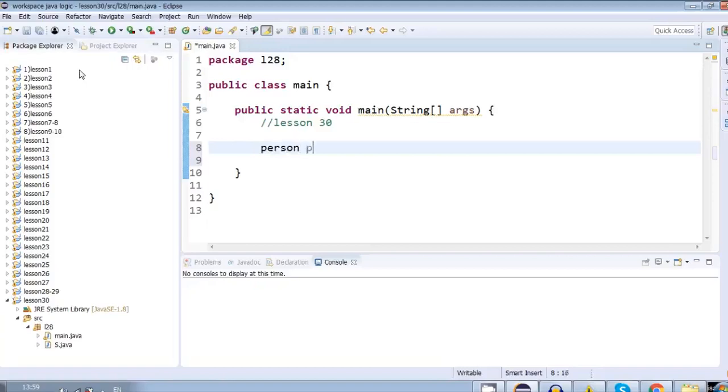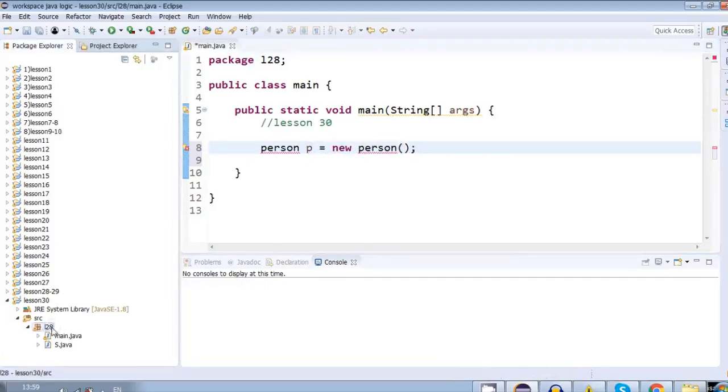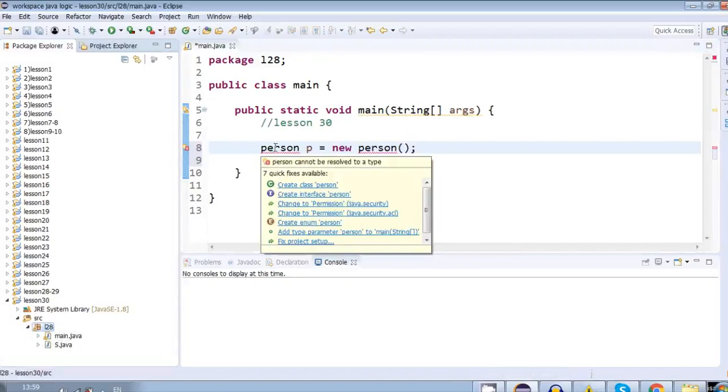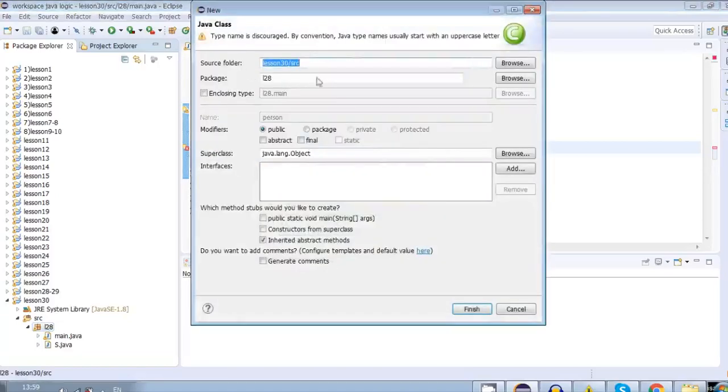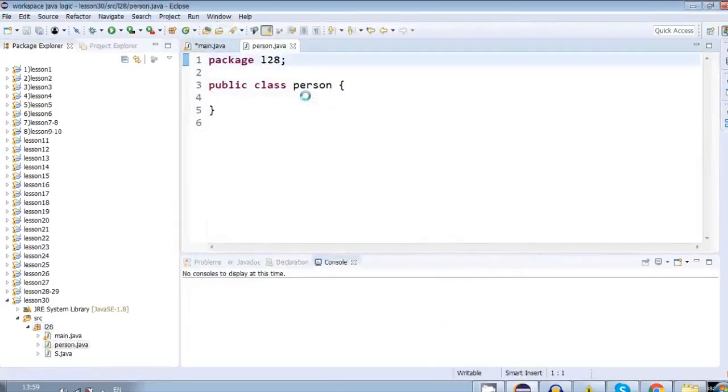Let's call it person P, new person. As you can see, it gives me an error. As you can probably see, there is no class named person. What we can do is hover the name person, and click create class person. From the quick solution menu pop-up, I click it, and then this window pops up and I click finish, and here is my person class.